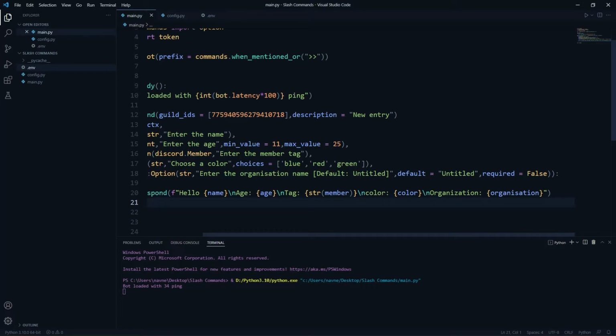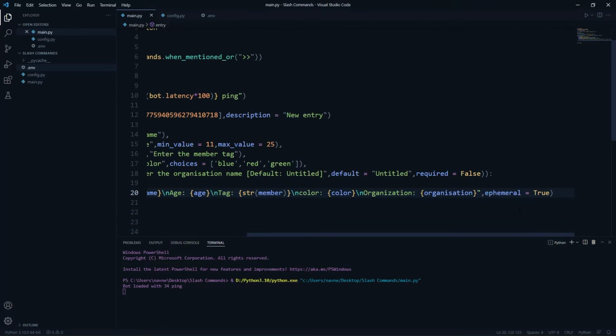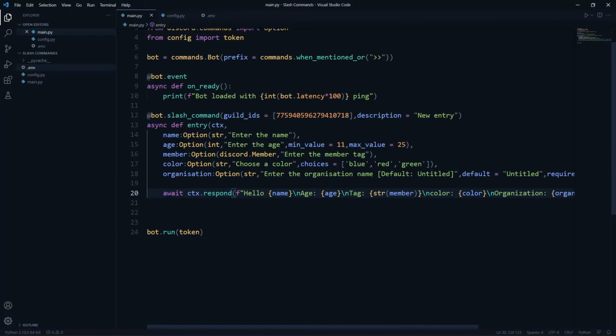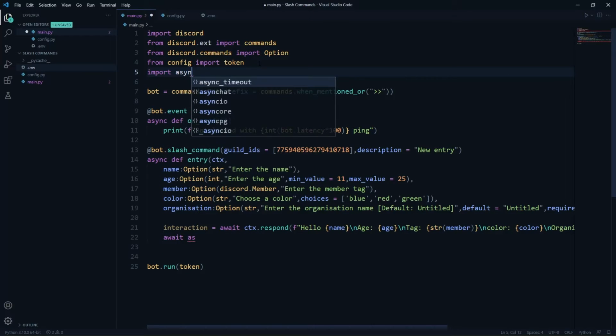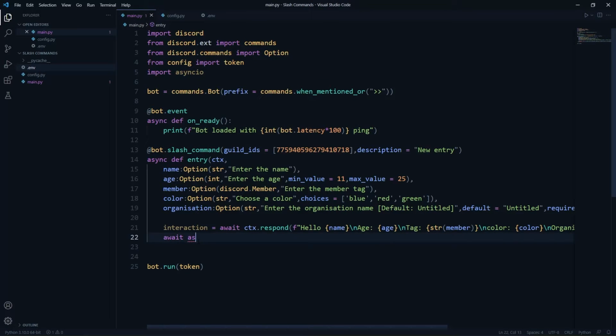Now there is one more parameter that is ephemeral, and it will not store the information of this message in the database of Discord. It will just show this message to you, and we can even edit the message. Let's store in it some interaction. So I'm just gonna say await asyncio. I need to import it. You need to pip install it if you don't have it. This is just used to sleep.